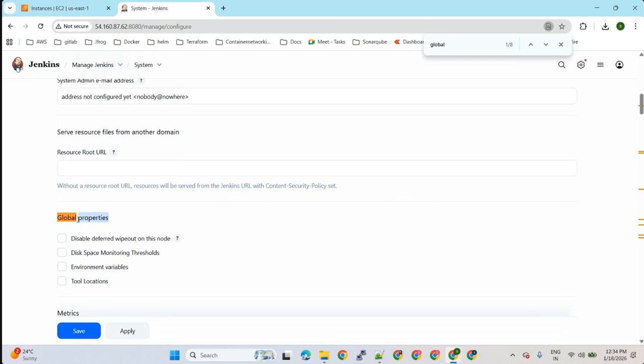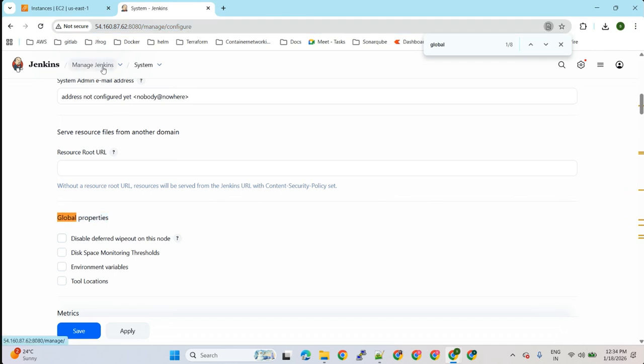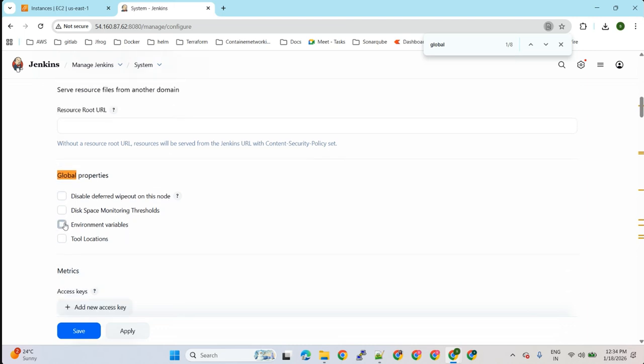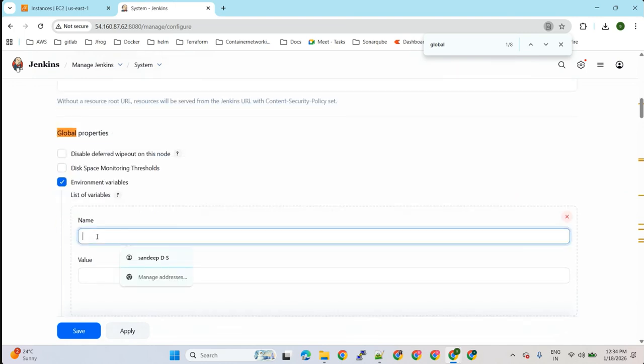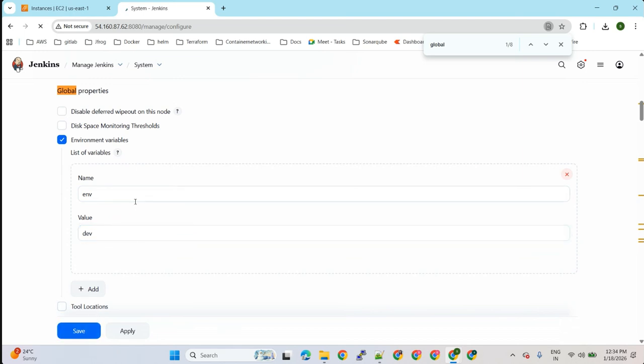Under global properties, suppose this Jenkins is used for multiple projects for multiple users. Under Manage Jenkins, under System itself, we go here and click on environment variables. Here we're going to add a variable. Click on add variable, give the variable name, which will be environment, and the value will be dev. Click save, so that your environment is set to dev.